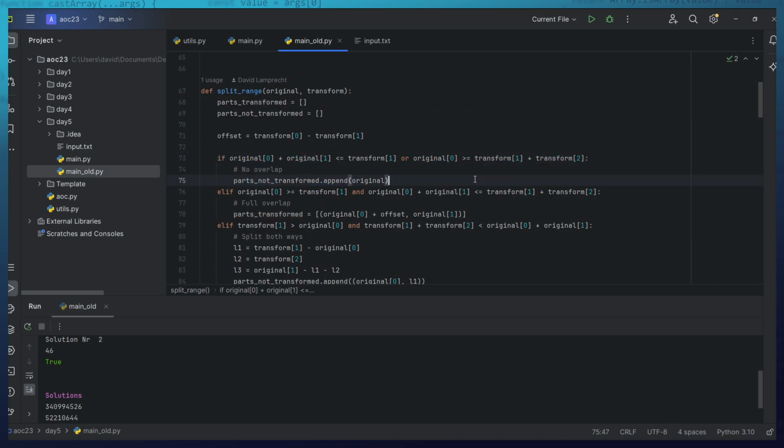First case is that there is absolutely no overlap. If that's the case, parts not transformed gets the original, which is just passed back out. So when is that? When the end of the original is smaller than the beginning of the transform, or the beginning of the original is bigger than the end of the transform. In that case, it is completely outside of the range. There's also the case that there's a full overlap. A full overlap is if the original beginning is greater than the beginning of the transform, and the end of the original is smaller or equal to the end of the transform. That means it's inside.